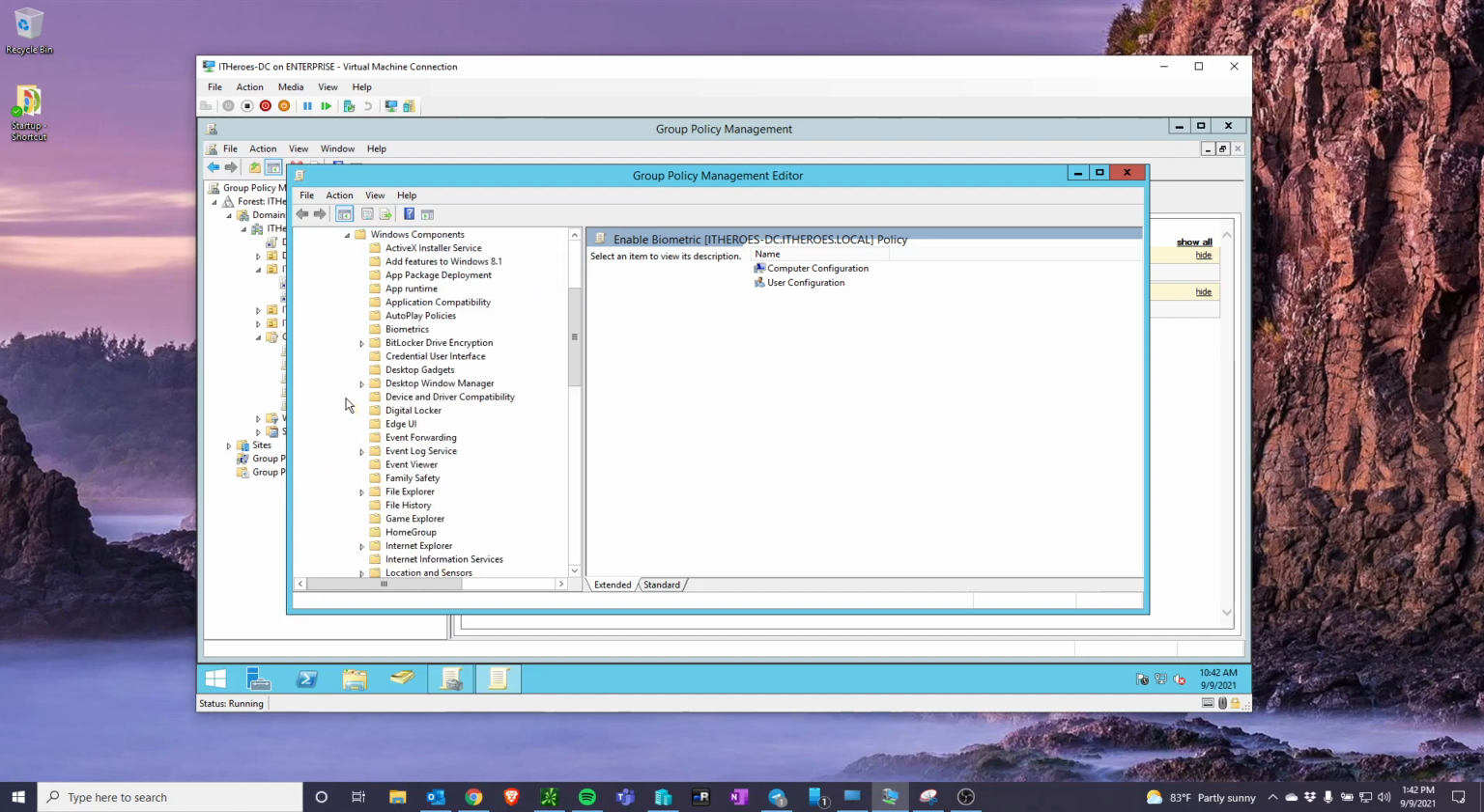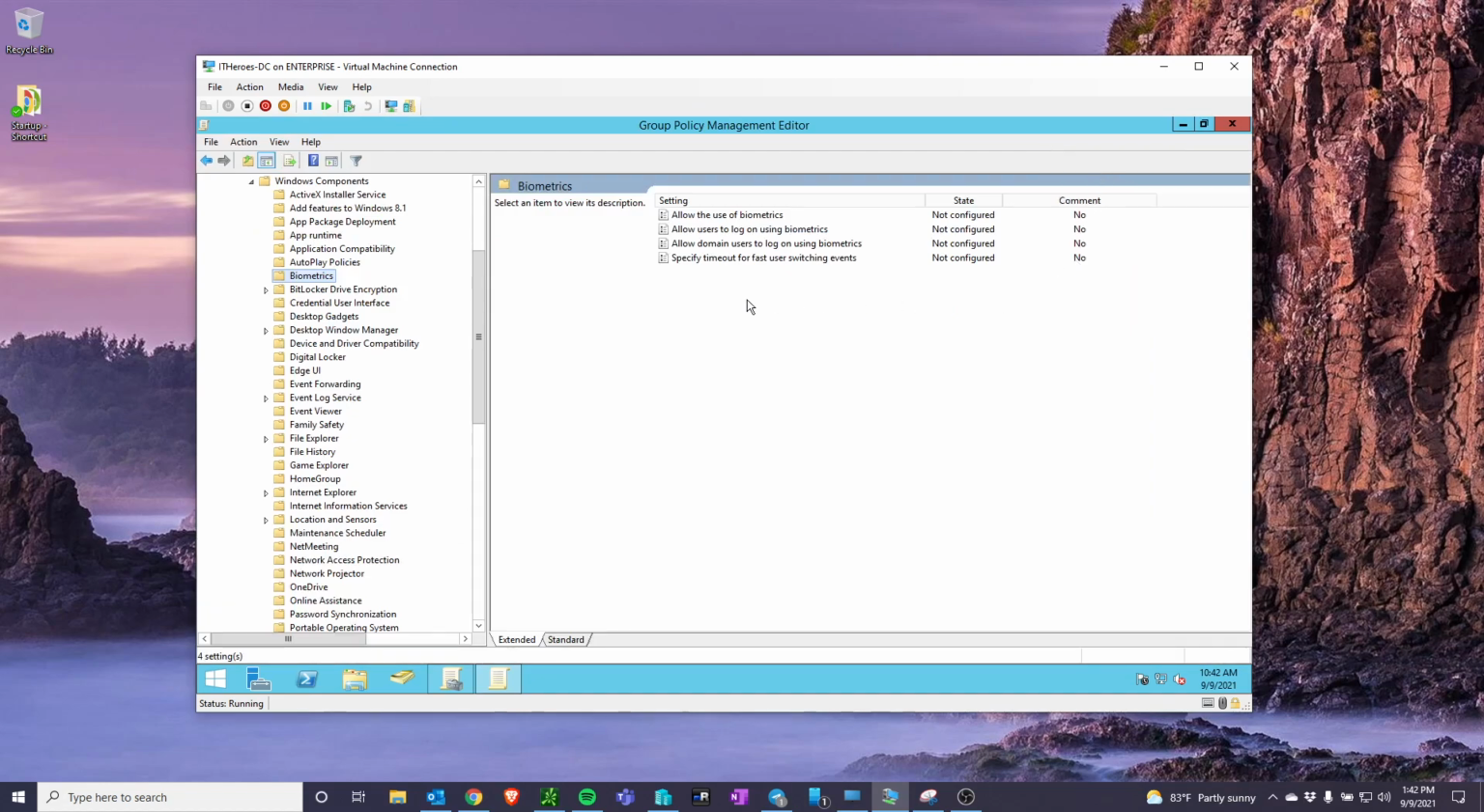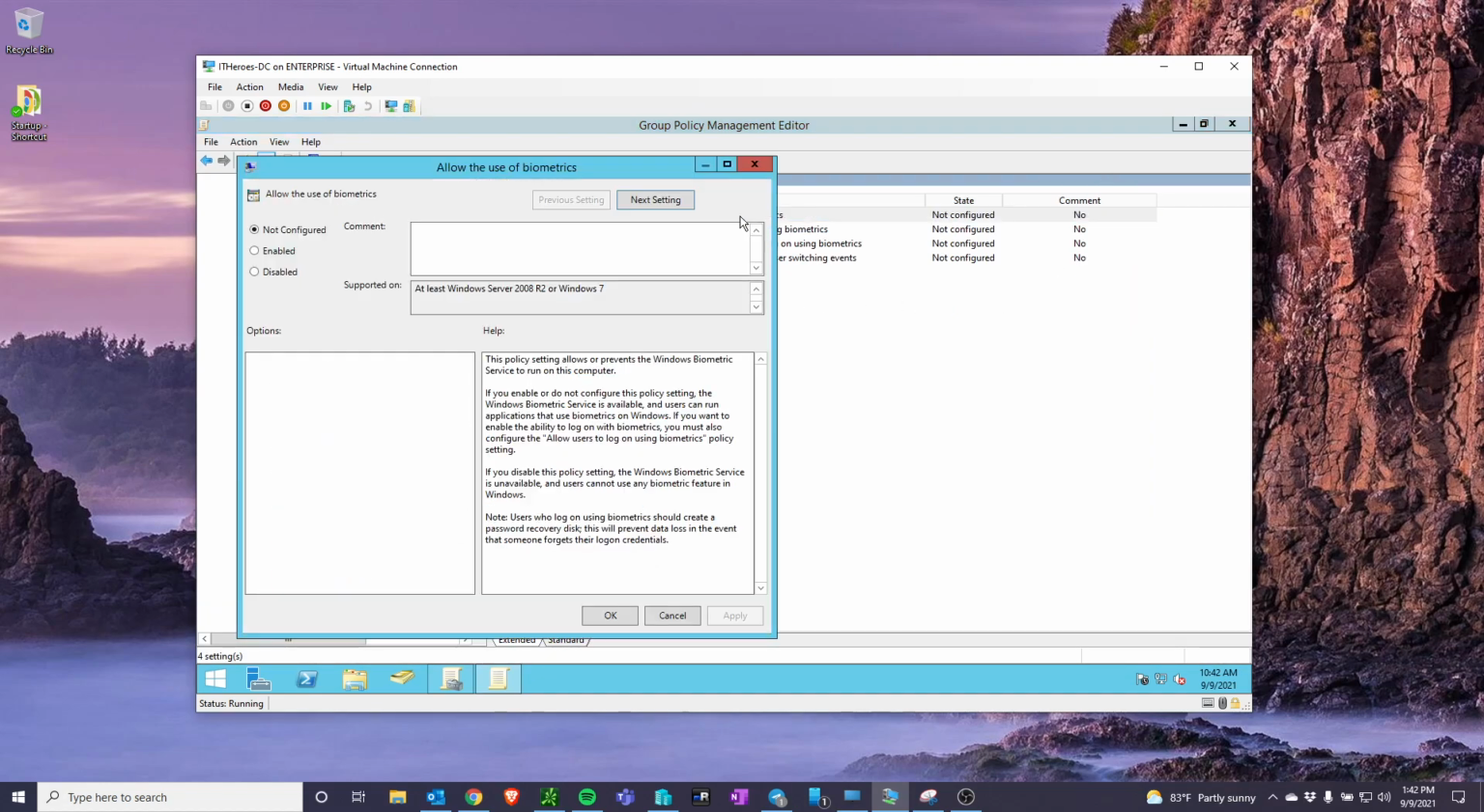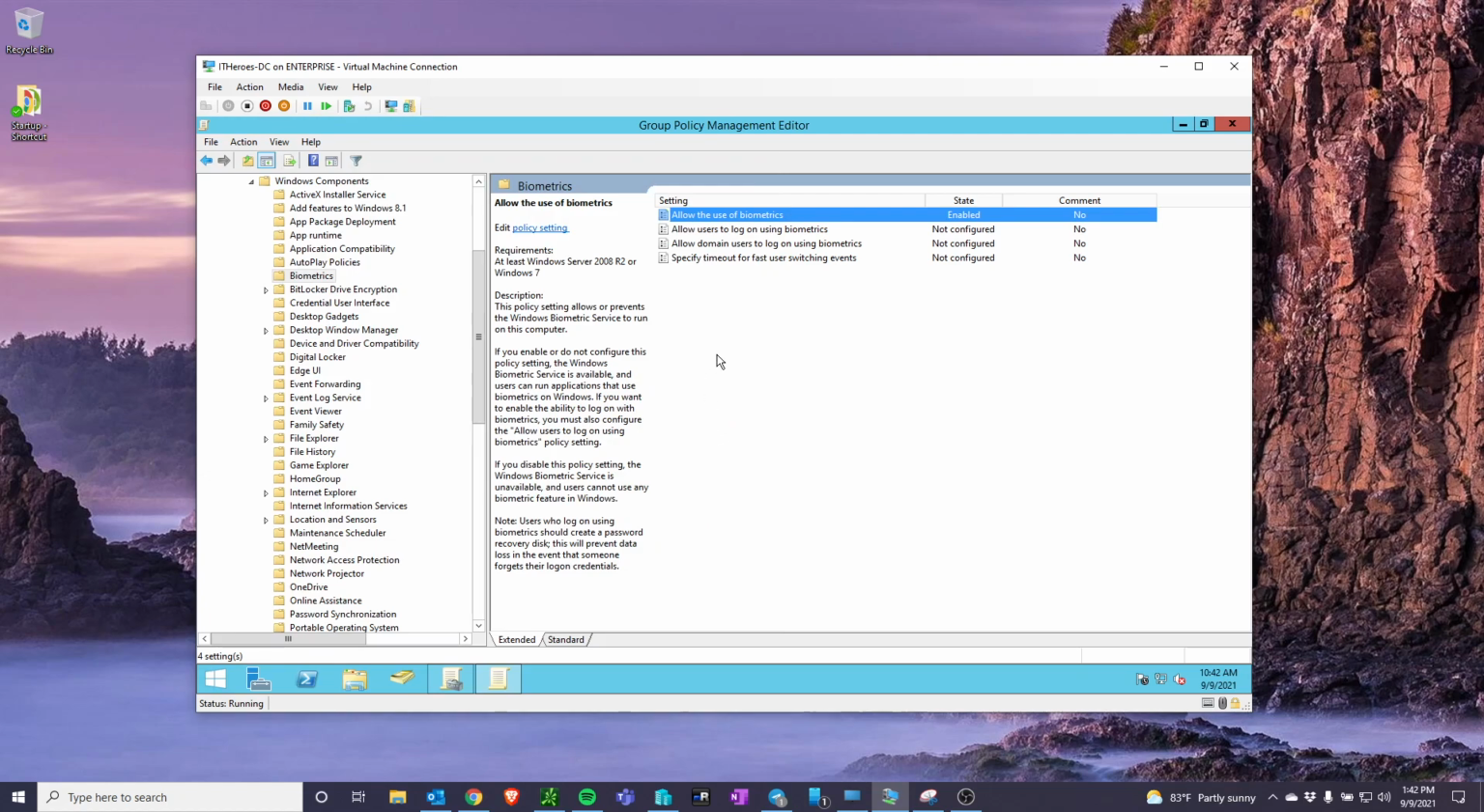I'm going to go into Windows components in our particular case here, and we have an easy option right here of biometrics. So let me go ahead and full screen this window so you can see all of the options for this. So the first thing we want to do, allow the use of biometrics. So we're going to double click that setting.